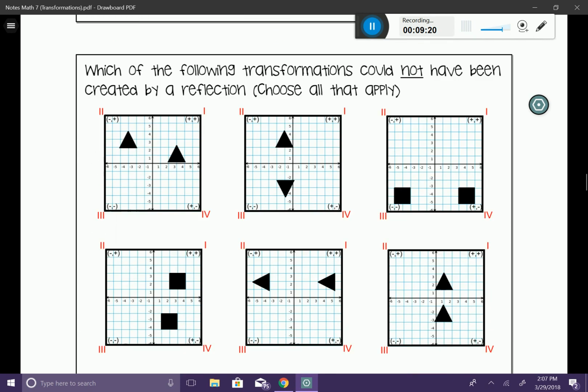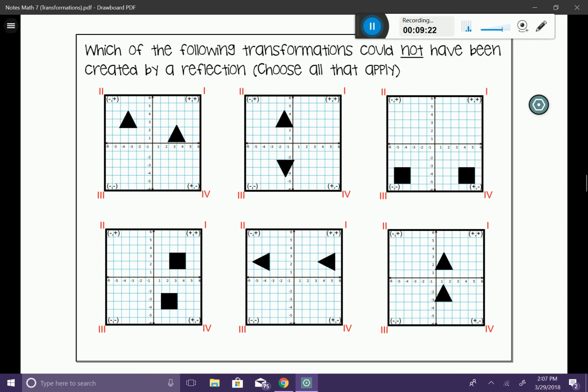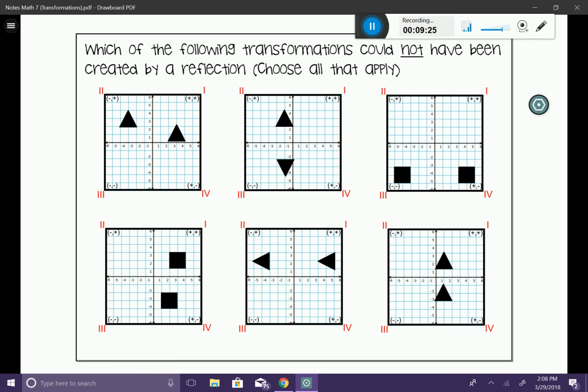All right, the last question I have here, it says, which of the following transformations could not have been created by a reflection? Choose all that apply. Go ahead and pause the video here and see if you can determine which ones were not created by a reflection.